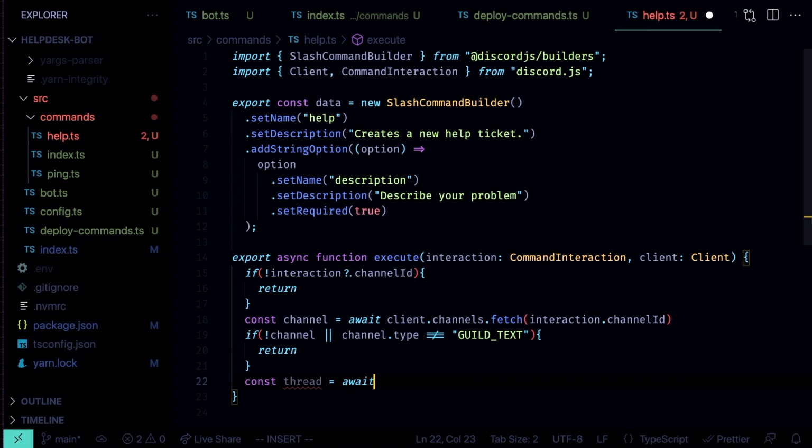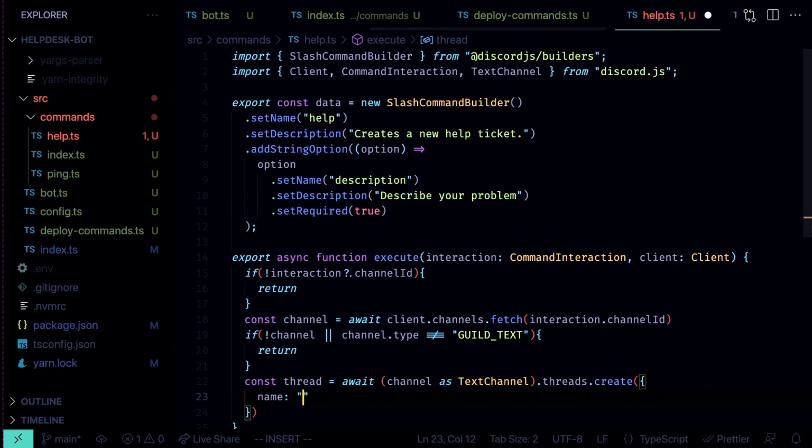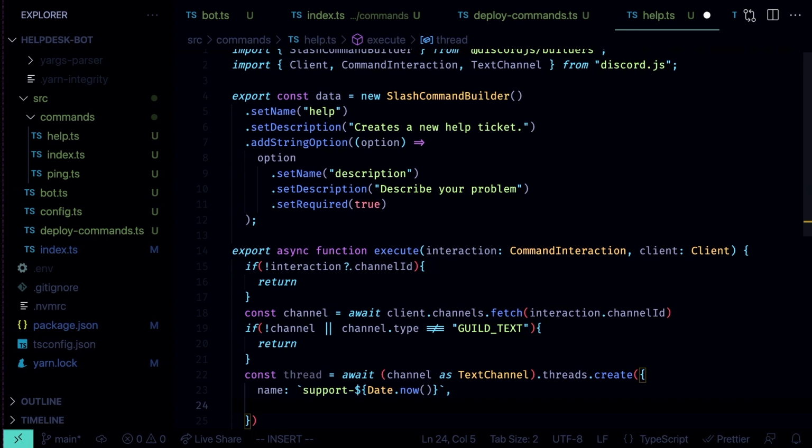Thread equals await. We treat channel as text channel. Unfortunately, at this point, TypeScript does not deduce that. If we have this condition, then at this point, channel can only have type guild text, and it's only text channel. So we have to provide this type information manually. We call the threads manager, and we call the create method. We pass in the name of the thread. We're going to use a template string here, support, and Date.now. So we are using Date.now as an ID here. And the reason for this is the thread is a support ticket with Date.now as an ID.